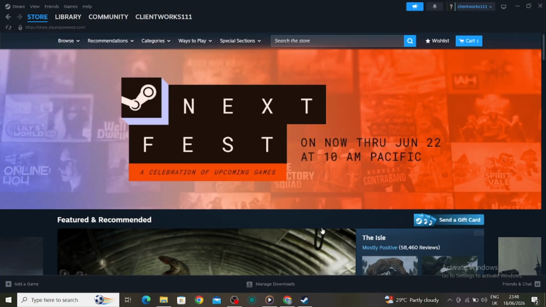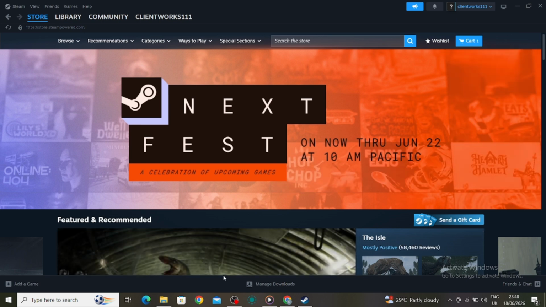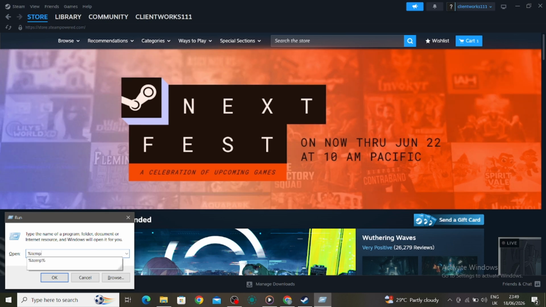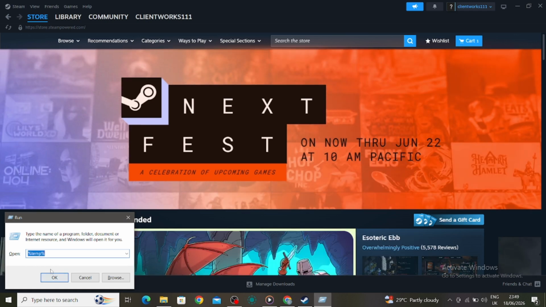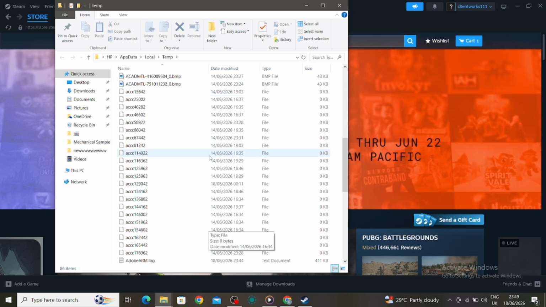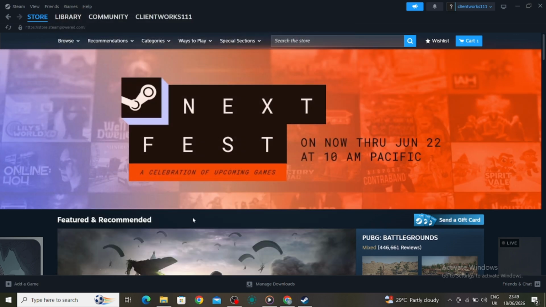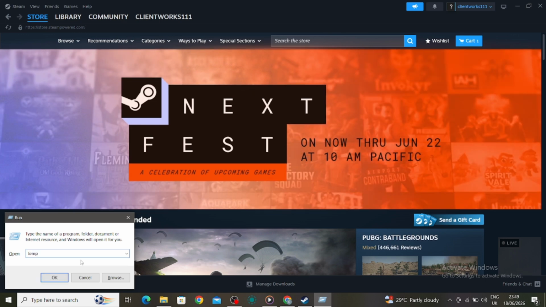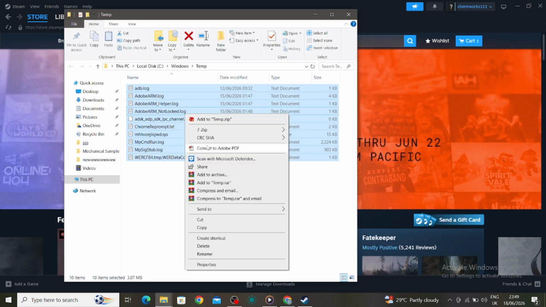Another useful fix is deleting temporary files. Press Windows plus R and type %temp% and press Enter. Delete as many files as possible. Then open Run again and type temp and clear those files as well. Temporary file corruption can occasionally interfere with Steam's startup sequence.